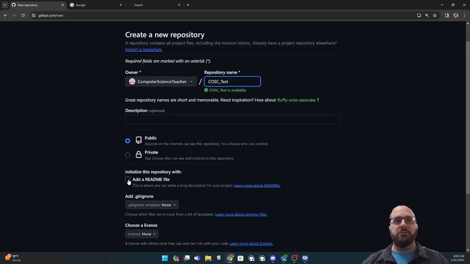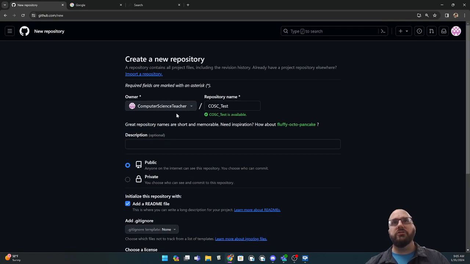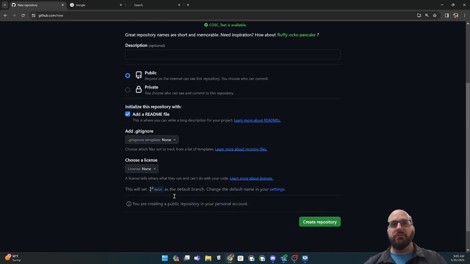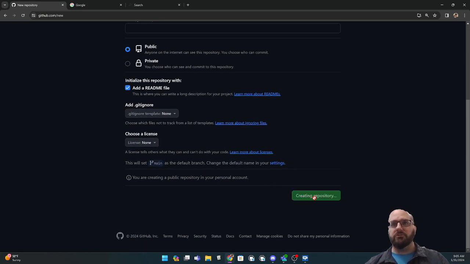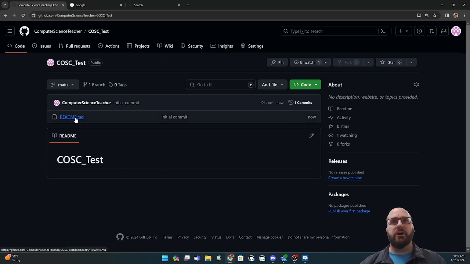And you want to add a README file because, as I said earlier, it does not work with an empty repository. This adds a file and allows codespaces to work. At this point, so you've typed in the name of your repository, you've made it public, you've added the README file, you can create repository. The repository will be created and it will show a README file.